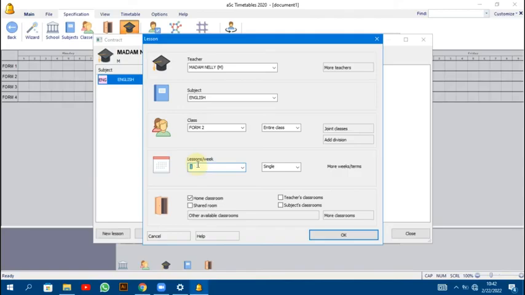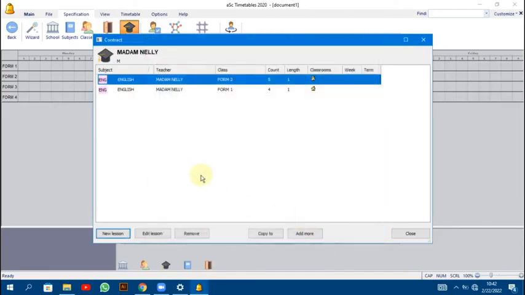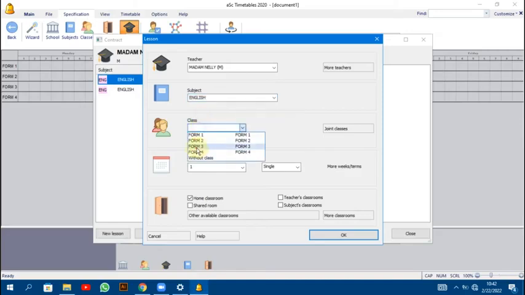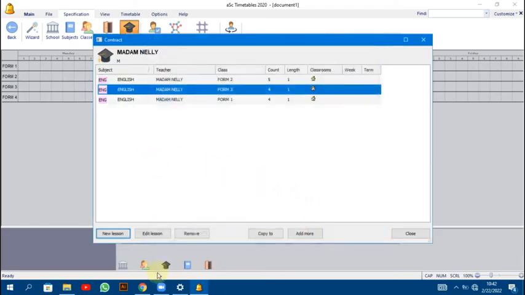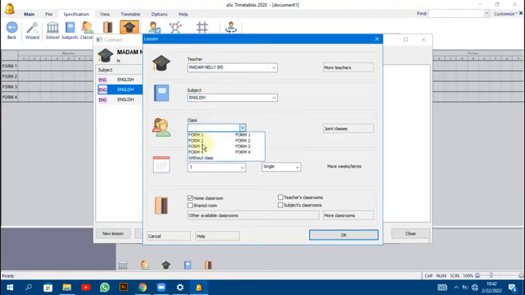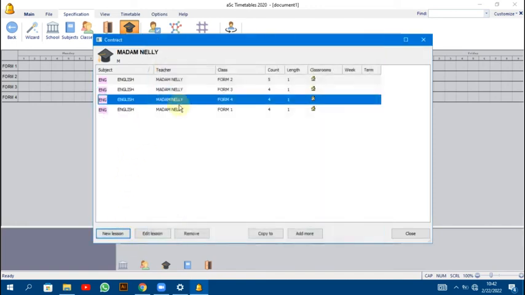Next is form 3, the same subject. Form 3, number of lessons, we work with how many? We work with 4. So that will be okay. And then we also add another one. The same subject, English, but now a different form. Form 4, number of lessons, we work with 4, and then we save that. Having done that, we can close Madam Nelly because we are already done with her.